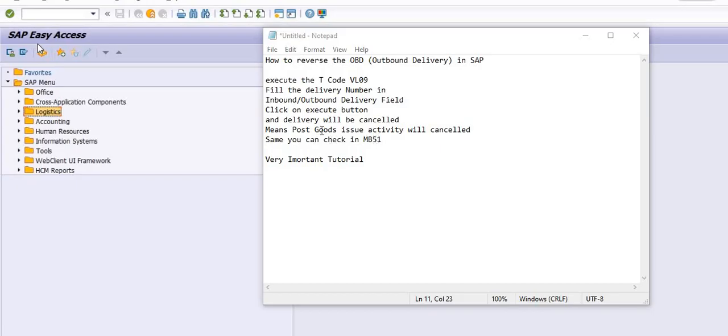The post good issue document you cannot cancel using MIGO transaction code, MIGO and cancellation. Okay, you need to go through this process if you post good issue via OBD route, right? This is very important tutorial.